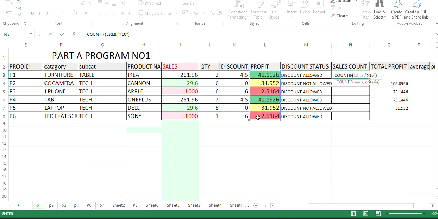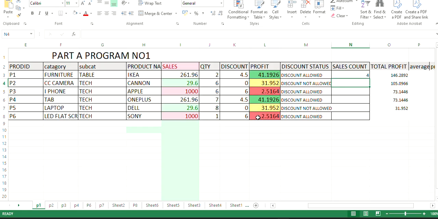So COUNTIF on the entire column which is greater than 10, and it will tell me the number. So how many things are greater than 10? It just counts and gives me the count. You can drag and drop and check for this formula.